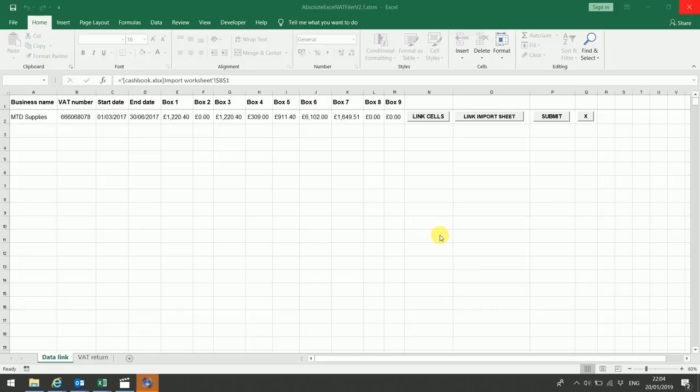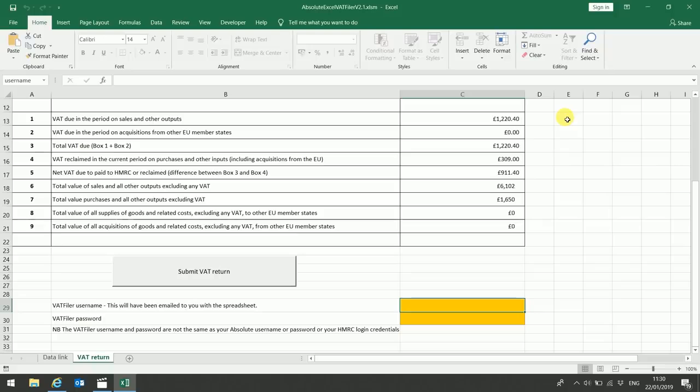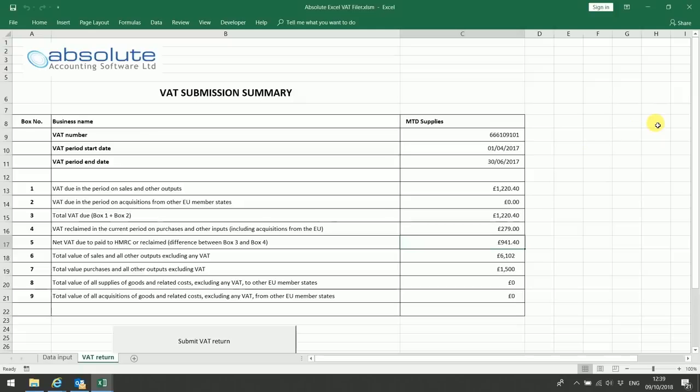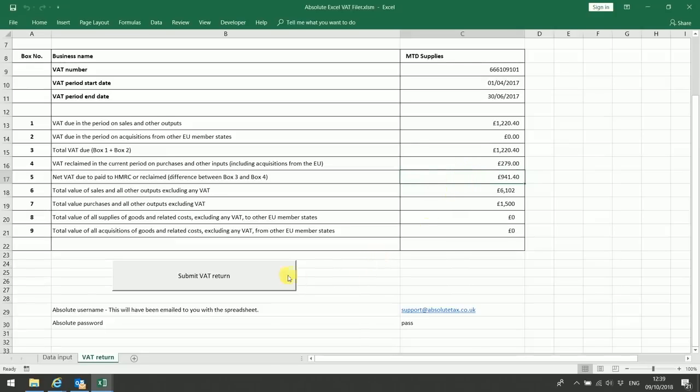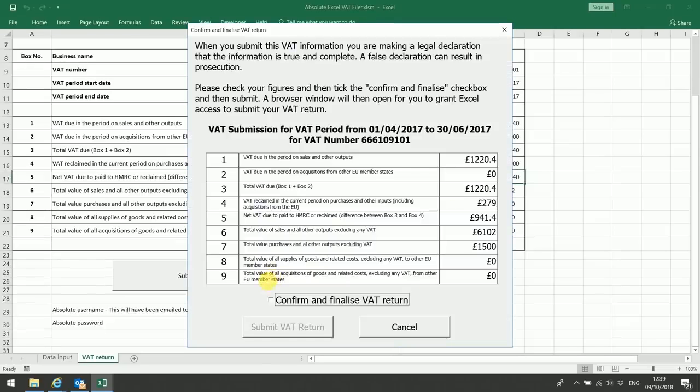Now that the spreadsheets are linked, it's just a case of sending the information to HMRC. To do this, click on Submit in the top right hand corner of the screen. This will open the following window. Really you're just checking that you're happy with the figures. Once you are, you click on Submit VAT Return. Now, if at any point there was something wrong with the figures, the figure would end up being highlighted in red and it wouldn't allow you to continue, so you would not be able to confirm and finalise.